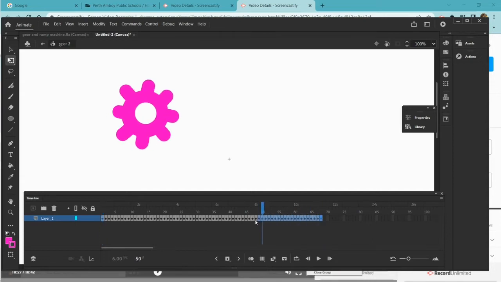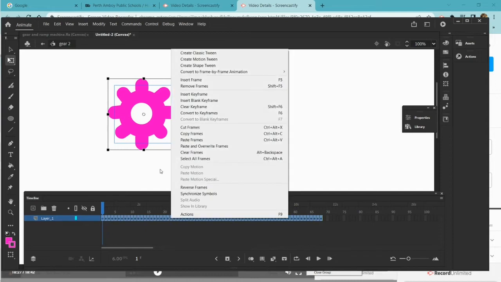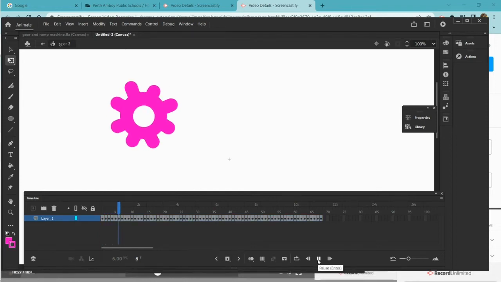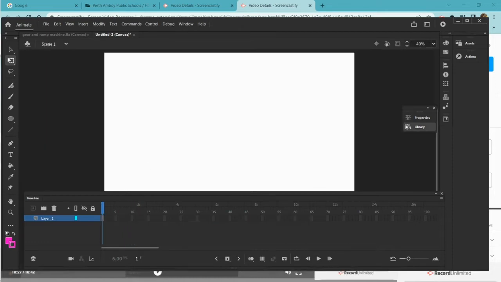So slide it along so that they're all highlighted in blue. Right click, and I'm going to reverse the frames. So now I've got a gear that goes to the right and a gear that goes to the left. All right, now I'm going to go back to scene 1.